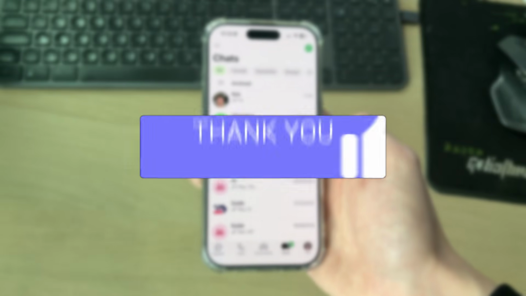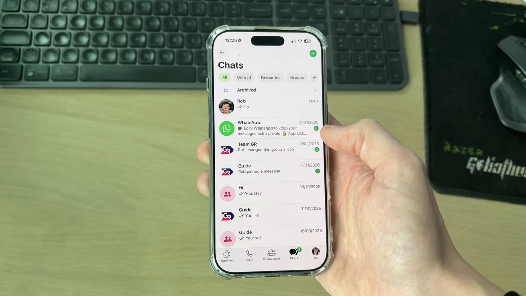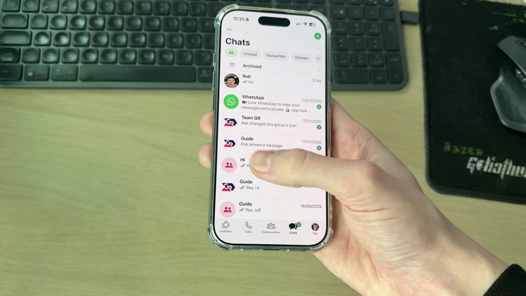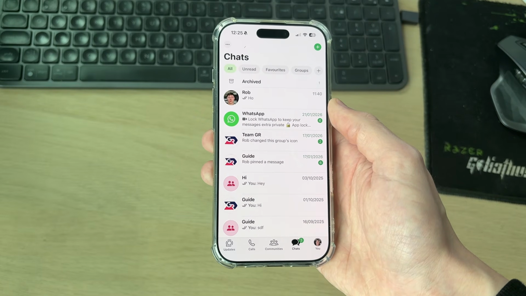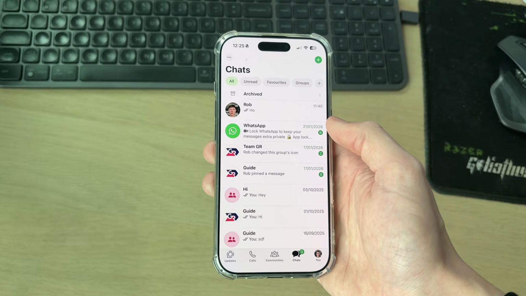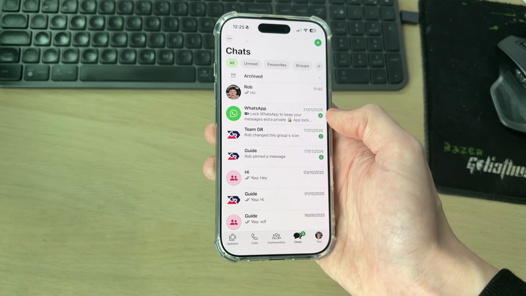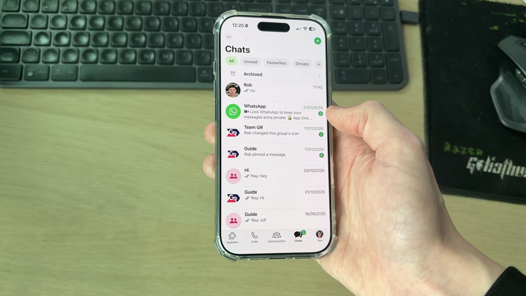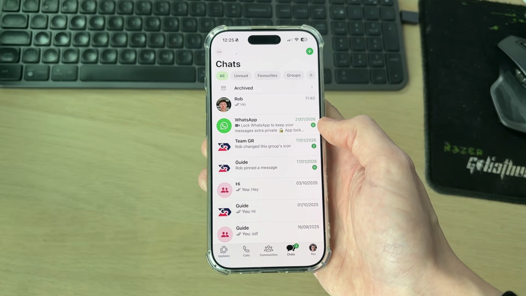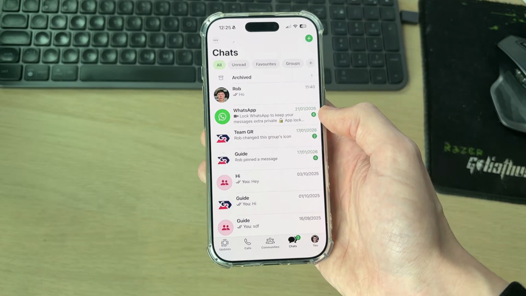Here we are on WhatsApp on my iPhone. For whatever reason you want to log out, perhaps you no longer use the account so you don't want it on here anymore, or perhaps you want to start using another. It doesn't matter, we're going to guide you through how this can be done step by step. Make sure you watch the full guide and don't skip anything, as there are some important things you need to know. So without further ado, let's get into this.